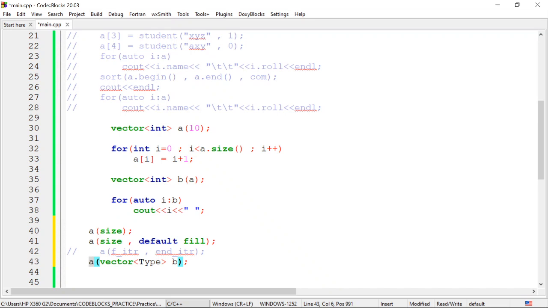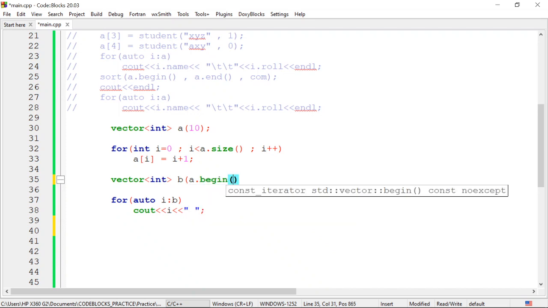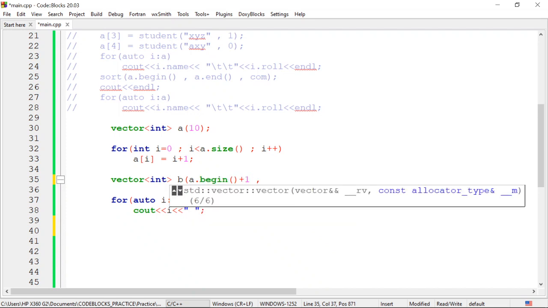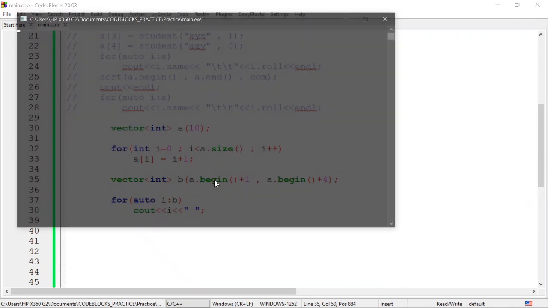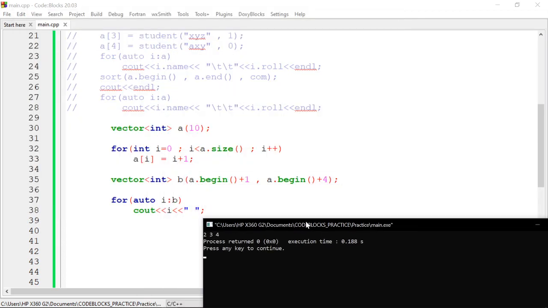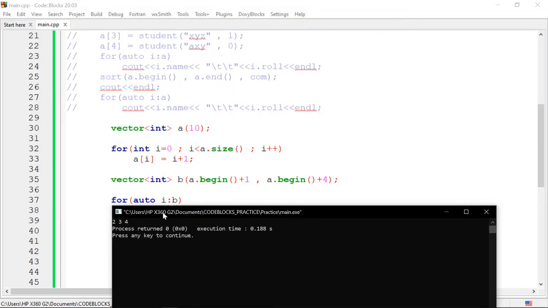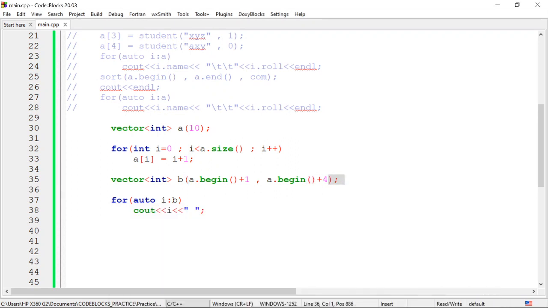So now let us look at this one, iterator fill. Vector b is going to be initialized from b dot begin plus 1, so it is going to skip the 0th element, up to a dot begin plus 4. So 2 3 4 as an output. A dot begin plus 4 excludes this end element.